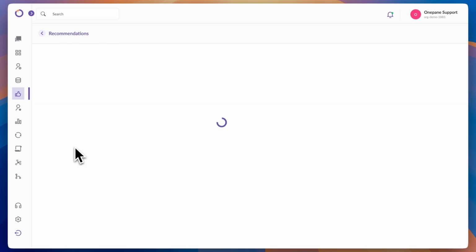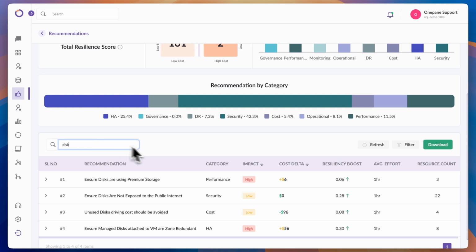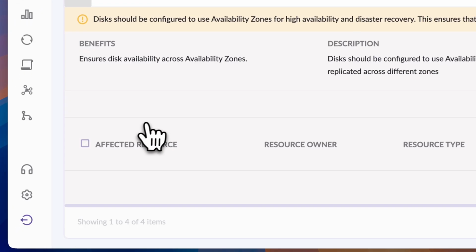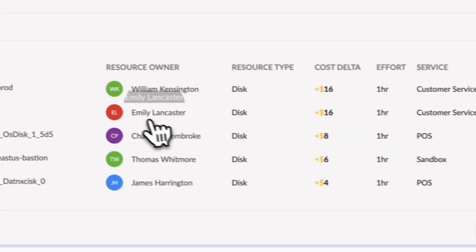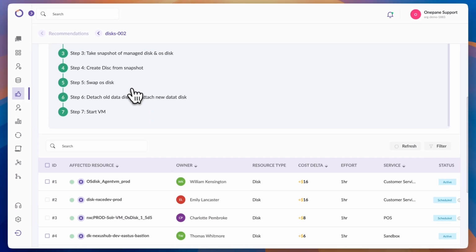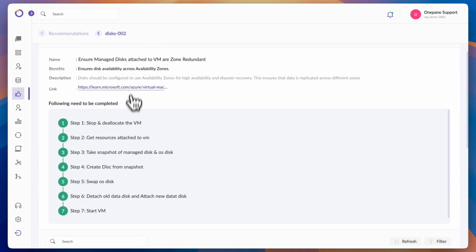The second way of doing remediation is to use our automated remediation facility. So, select a recommendation, in this case around disk resiliency. I will click on See More. Now I can see all the resources having this recommendation. You can see there's an automated remediation script which documents the steps it will take to remediate.